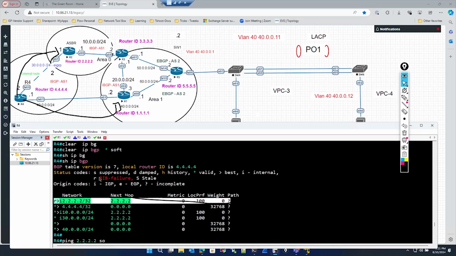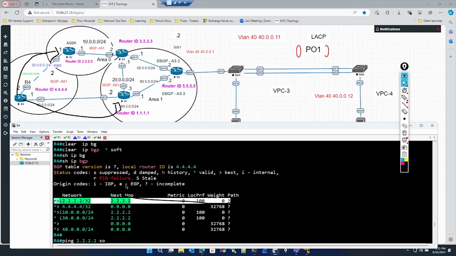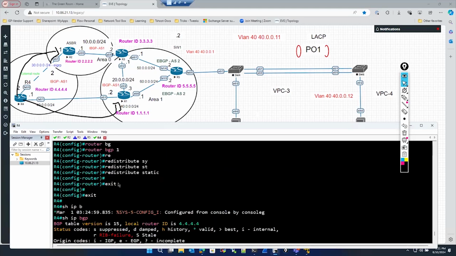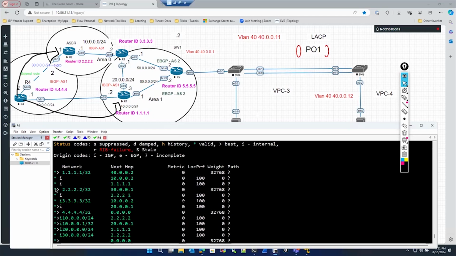R stands for RIB failure here in the output, because we haven't redistributed the static route. For the BGP, it doesn't know how to reach there. But still, we have a route in the routing table and it worked. But if you want a route to be in BGP, it should be a valid and best route. That's something we missed over here. Once we did this redistribute static, now if you see, it became the valid and best route. So this is very important. You should always do that.